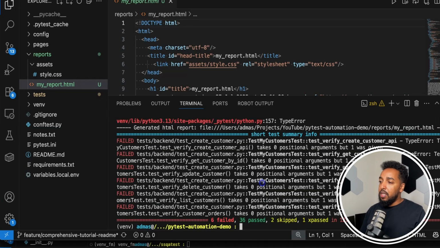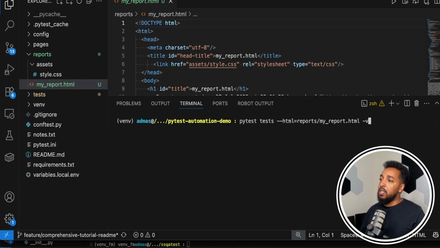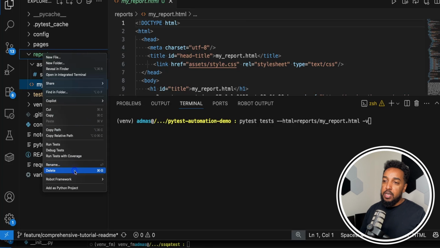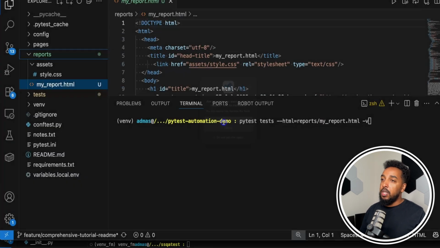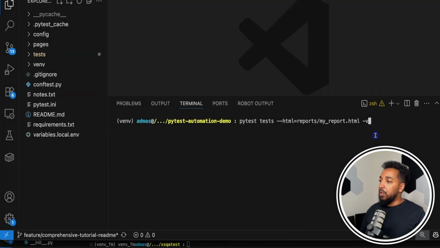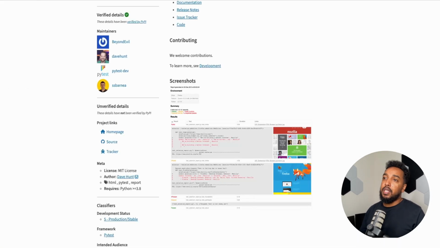So just as a reminder, I'm going to clear this, and the command is --html and the path where you want the HTML to be output. What I'm going to do is delete this reports folder, so you can see it being generated again. I'm going to have one more option in addition to the HTML file. When we look at the documentation, in fact, I don't even remember, it's like self-contained or something.